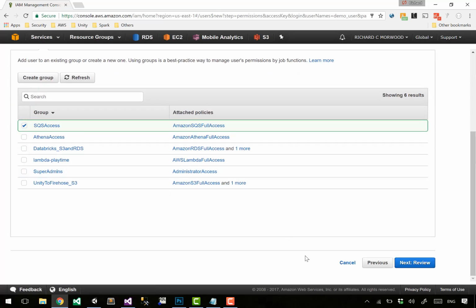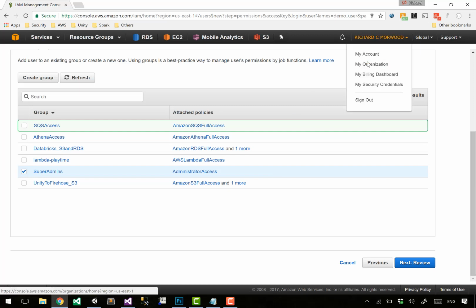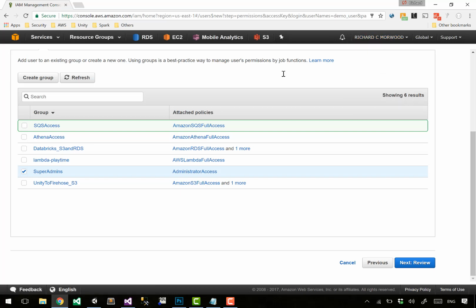And that's really it. We would go next. But we're not going to give an account that has SQS access. We're going to use one that has super admin. So this account can log on to AWS and do basically whatever it wants. But the key thing it can't do is come into your organization details or your billing dashboard. So it won't be able to steal your credit card details or look at bills or other things like that.